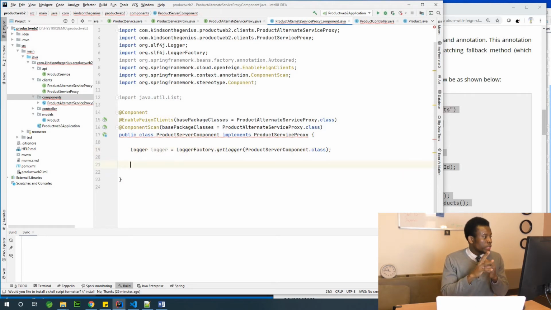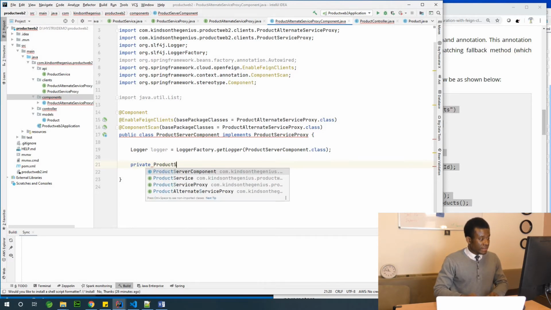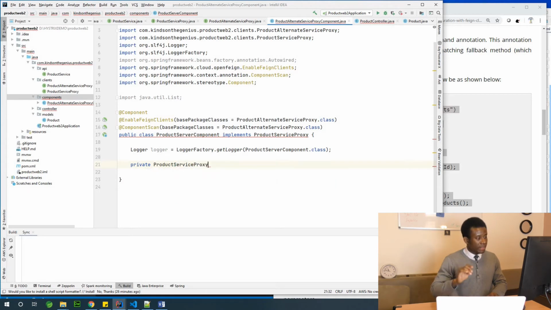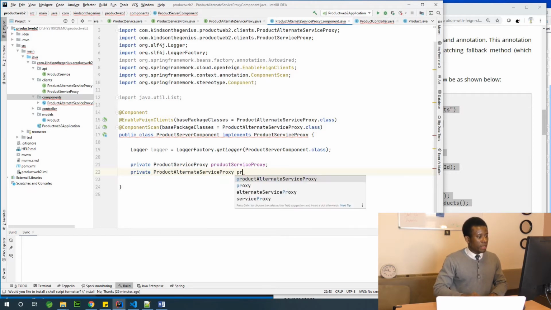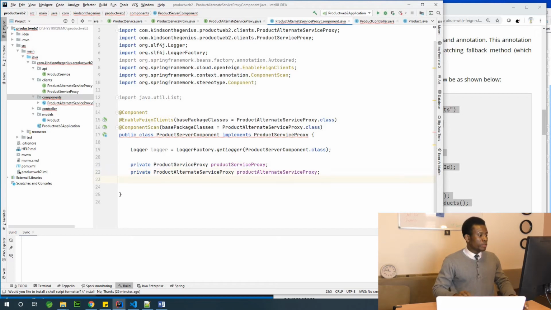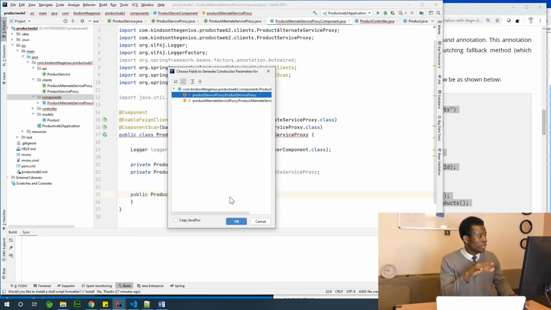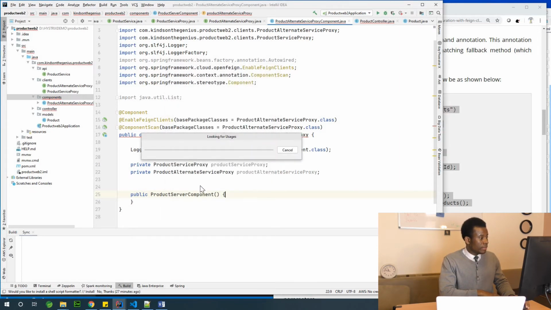Now the next thing I'm going to do, we need to wire in the two proxies. So this component is going to make use of the two proxies, so we're going to wire them in. I'm going to say private ProductServiceProxy, and private ProductAlternateServiceProxy. And then we are going to do a constructor injection. We need to add a constructor parameter for these two beans here.